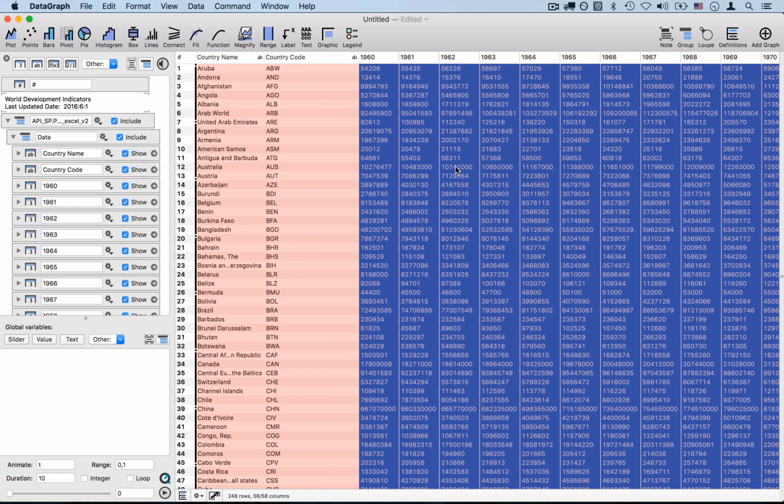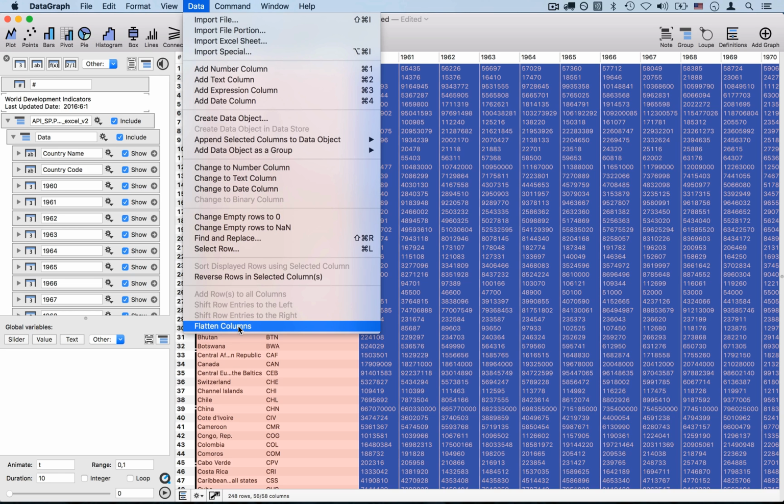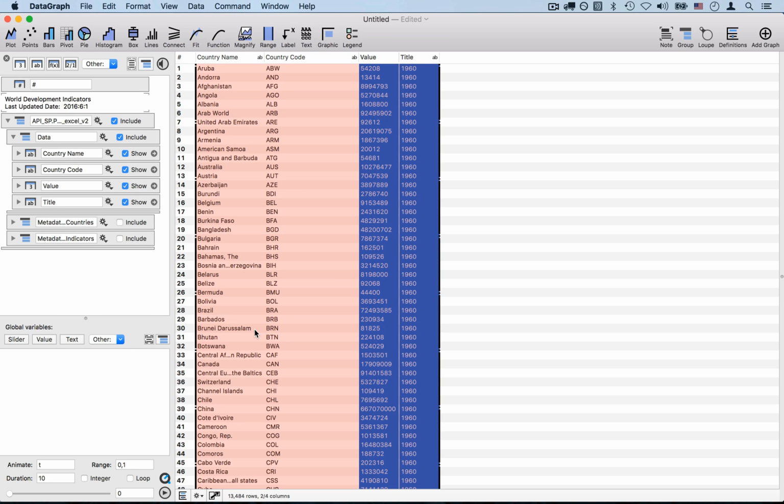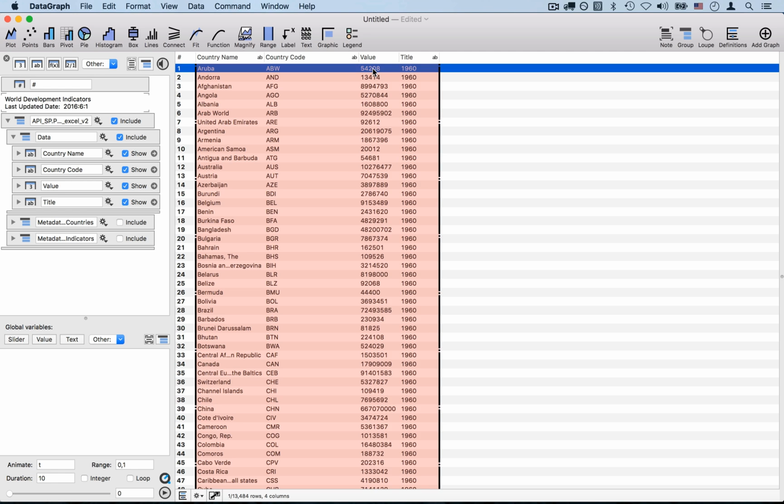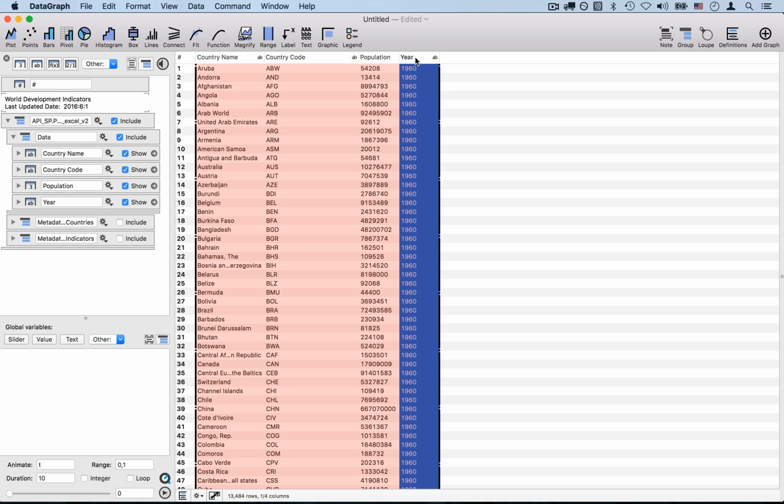This is really, really easy to do in DataGraph. I love this. So I can highlight my columns, and if you go Data, Flatten Columns, one of the things that happened when we flattened the data is that we went from about 250 rows to over 13,000 rows of data. And every value of population is now in an individual row.